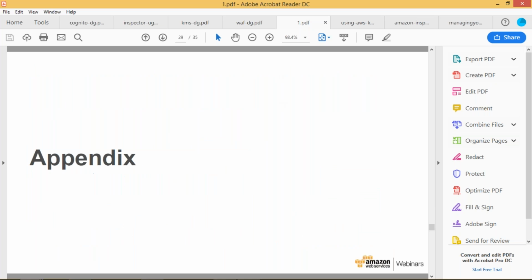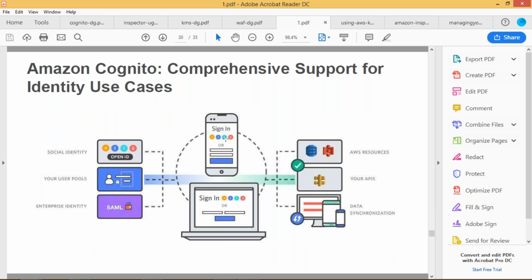So that is all about the sign in information that we can use for mobile applications, and we can also use from the web application. And then there is the social identity, like OpenID, YouTube, Twitter, Facebook. You can create a user pool at the same time, and you can have enterprise identity, SAML. They work together, and once authentication is done it provides authorization at the same time, and then you can open the AWS resources, your applications, and data synchronization is going on.